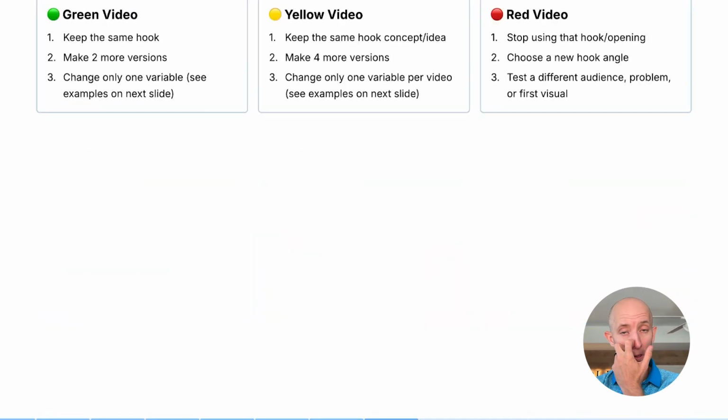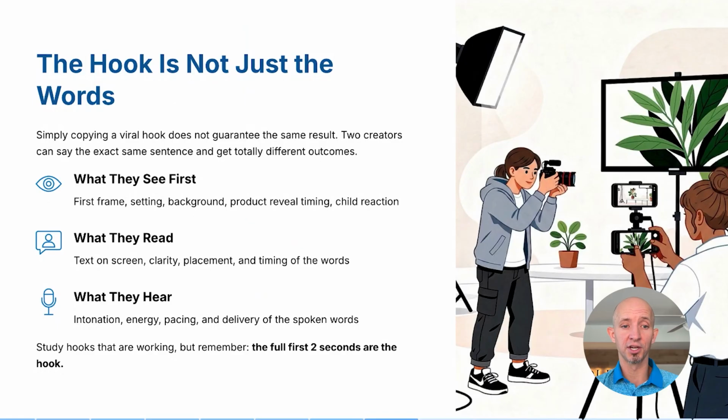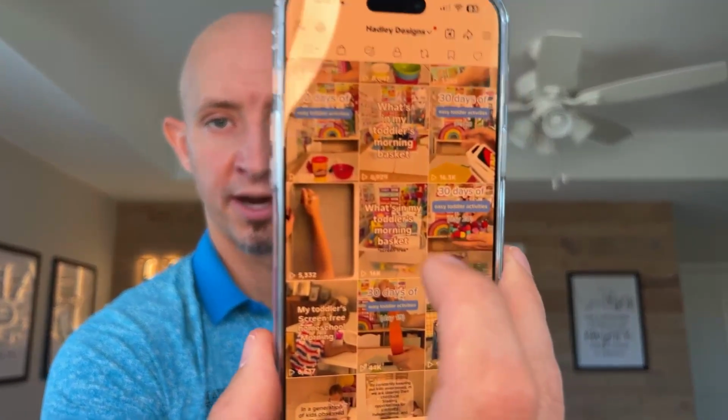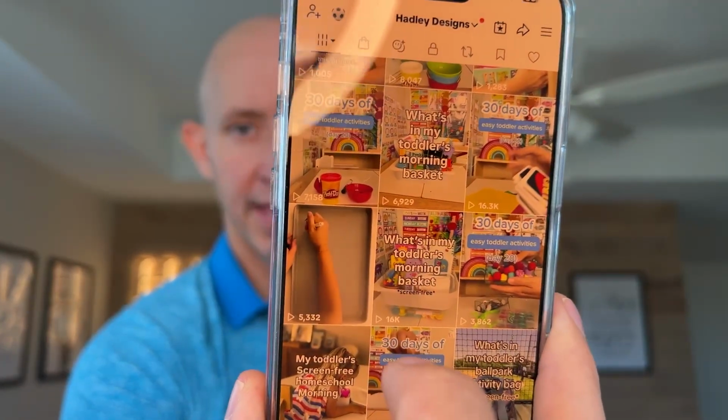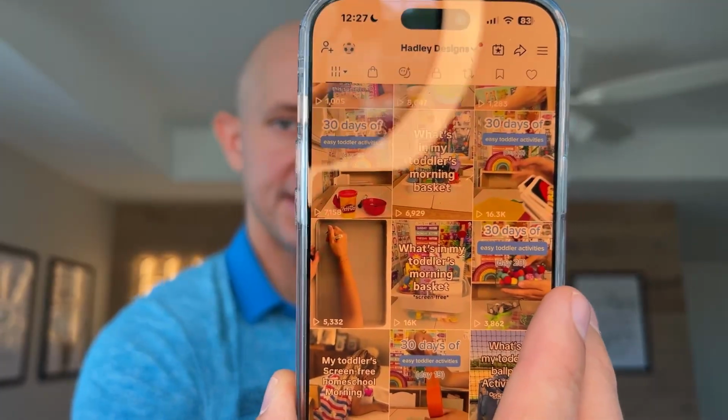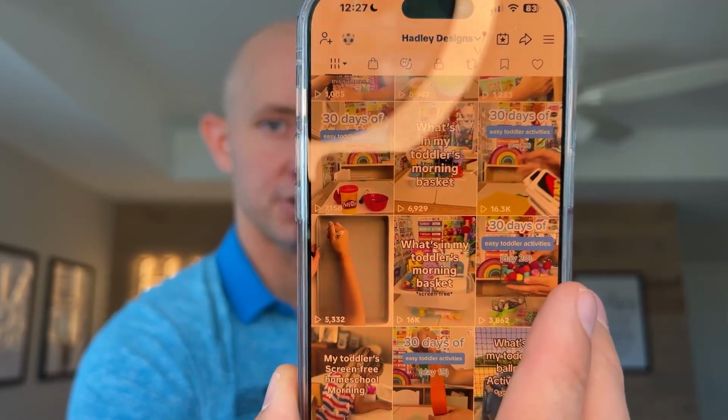All right, so let's talk about the things that you could change. The hook is not just the words, okay? If you come back to these videos that I was showing you here on the phone, look how many of them have on-screen text. They have different scenes, and then obviously there's going to be a voiceover with the hook in it, okay?